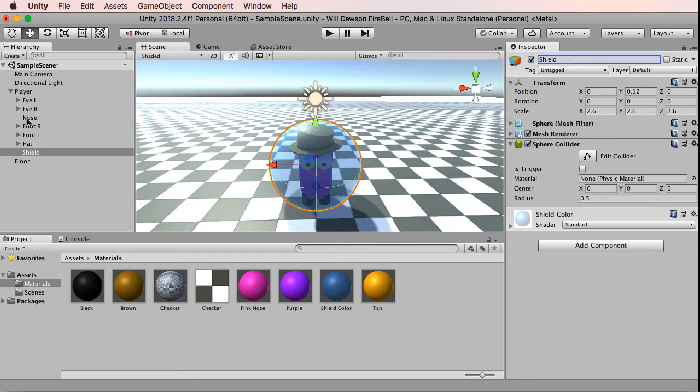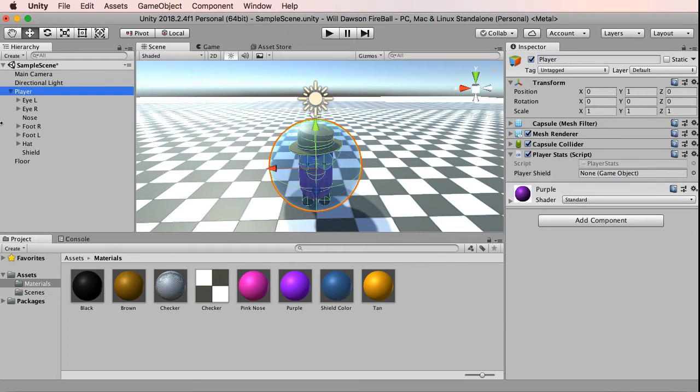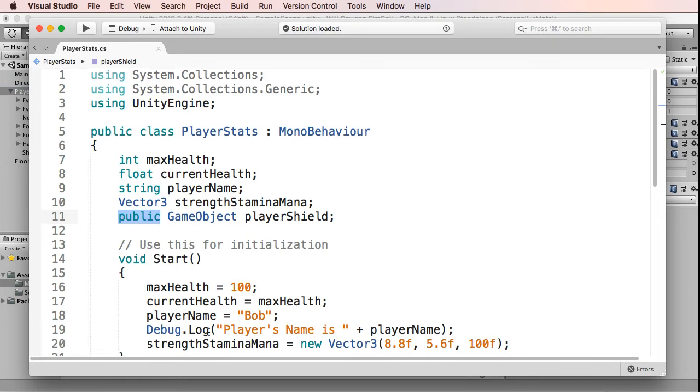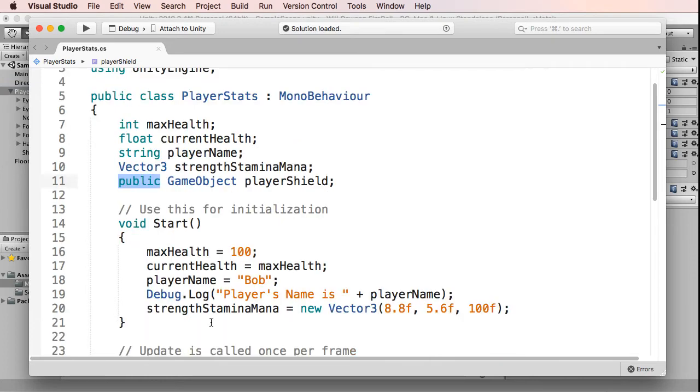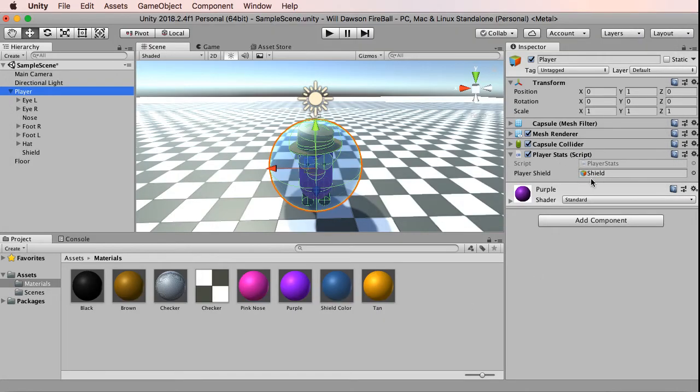Okay, so I'll go back to the player now. I'm just going to grab with the mouse and drag this shield object right out and drop it into the field of our player shield variable. Okay, so that's it. Now we don't have to, in the start function, store a value into it. We don't have to assign that value. It's already pre-assigned over here in the Unity editor.